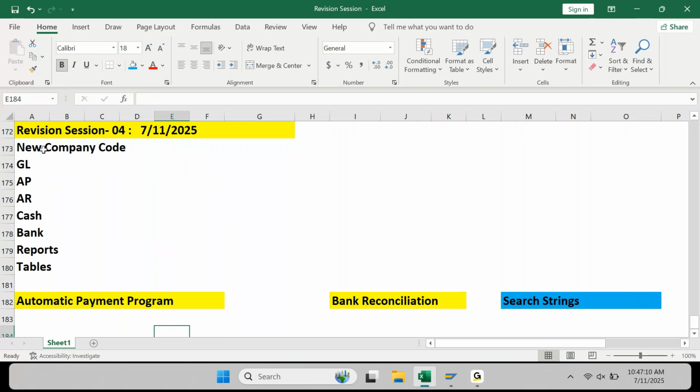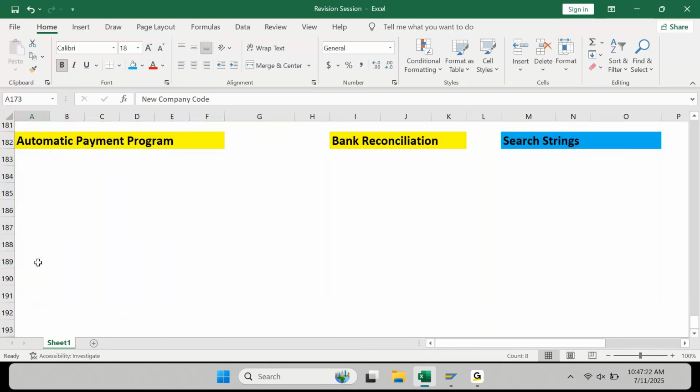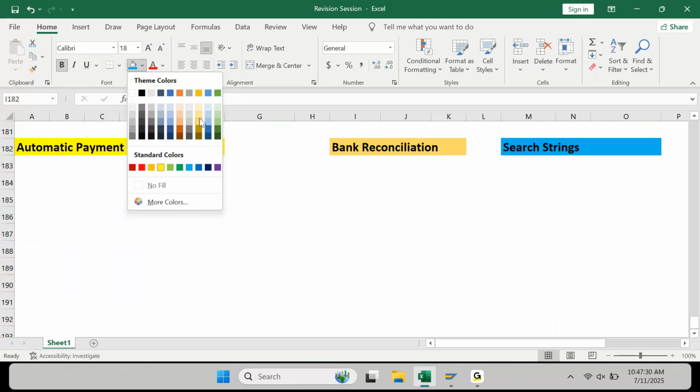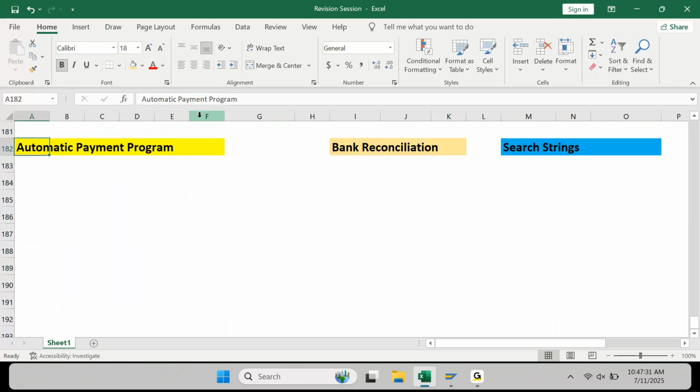Okay. With these points, I will be taking one of your company codes, because if I also start configuring, it takes a lot of time. So instead, I will pick one of the readily available company codes. Straight away, I will open these scenarios so that we can practically execute. Now, before that, on all these three points, APP, BRS, search string, everybody is at least having a basic understanding.